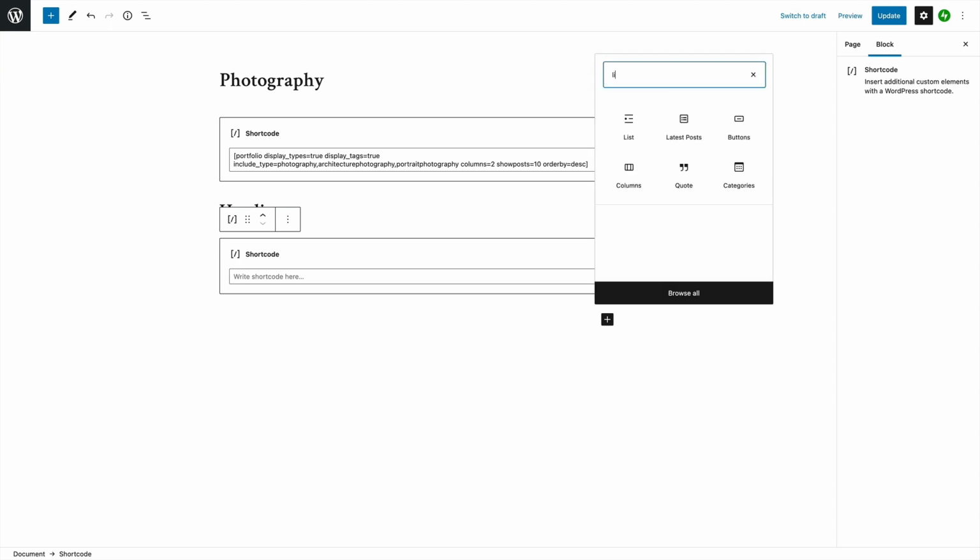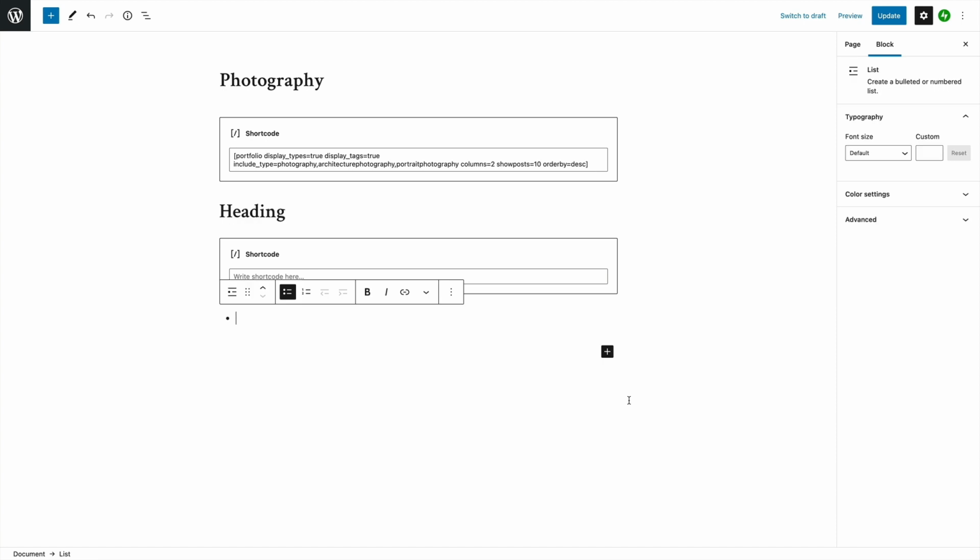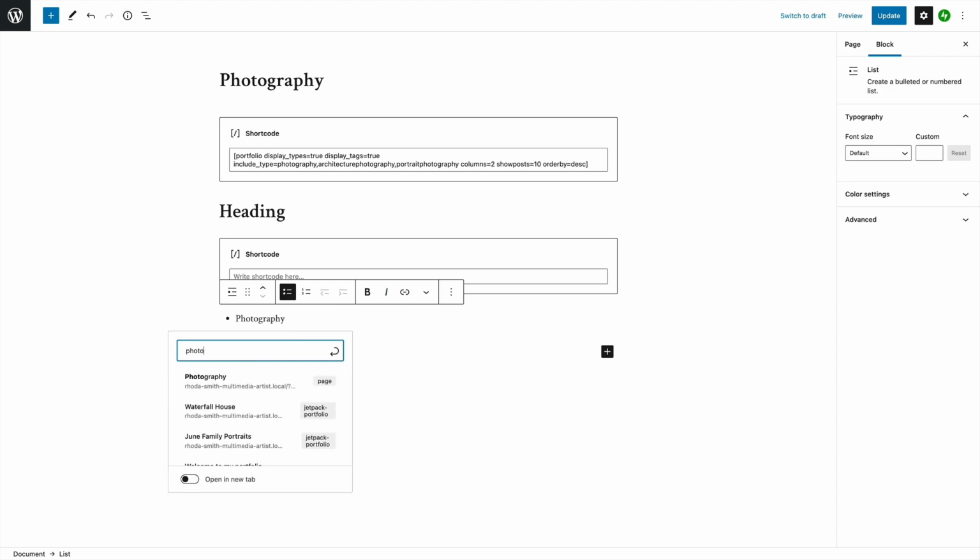And something else you can do is just straight up add links to whatever page you want. So we could do a list, for example, and we could list some relevant projects here. So if we wanted to, we could really just link to this portfolio page. Or if you wanted to do it by tag or category, you could click on this link and type in photography.